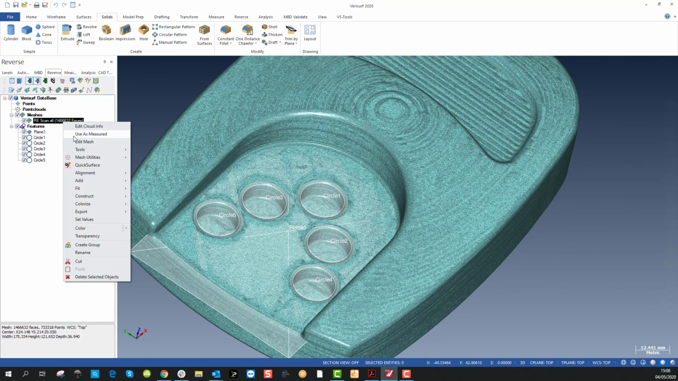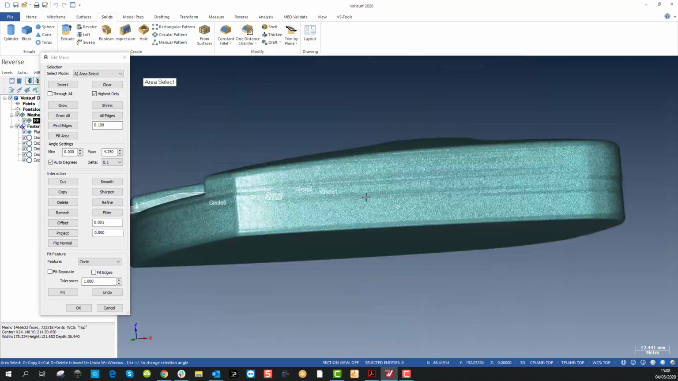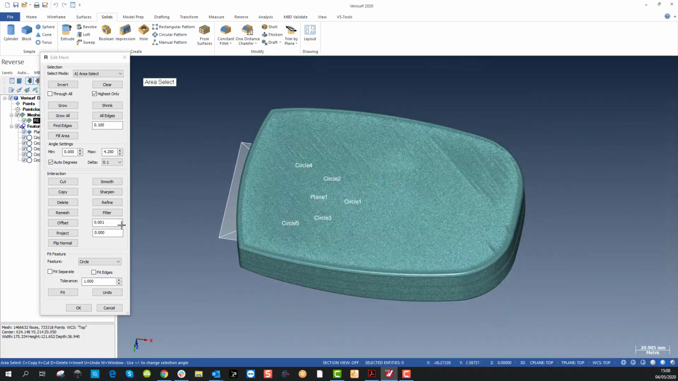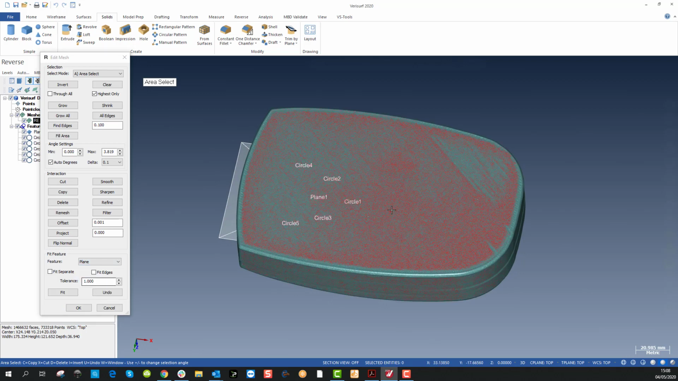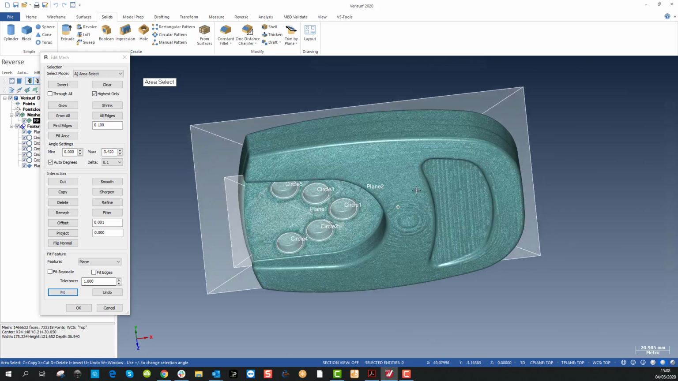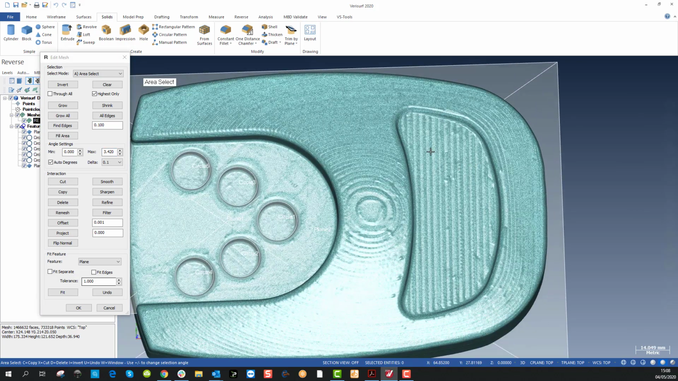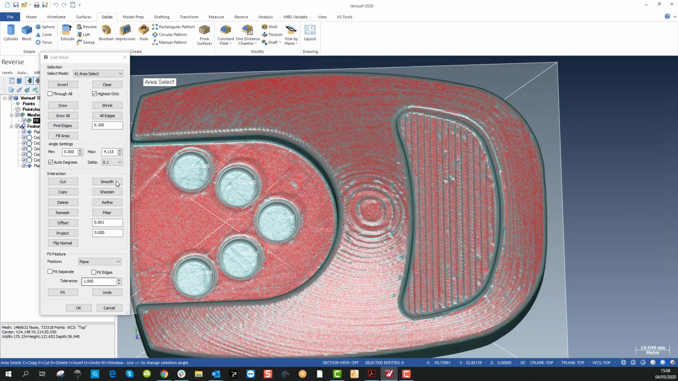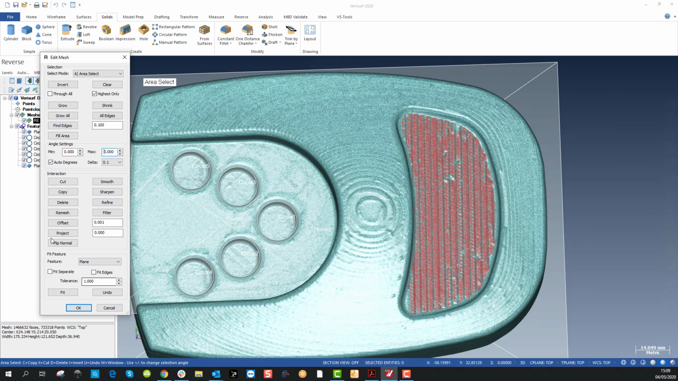Let's fit a couple more planes. Choose the relevant feature, plane. Select. We can see it's gone down the side, so we'll reduce the angle down a bit. Okay, that's good. We'll fit. And we'll fit the last plane here in this little pocket. Change it down. Let's see what 3 does. Okay, that looks good. We'll fit a plane there.